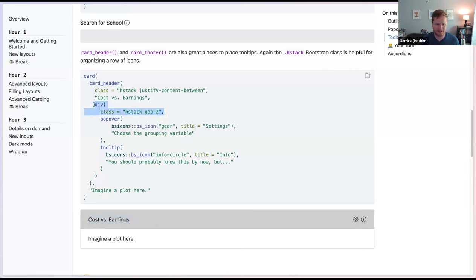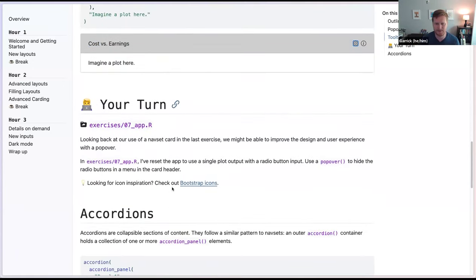The more often I write this, the more likely it becomes that we'll end up with helper functions in bslib that would do this for you. But for now, it's a couple classes that you can put together. And so here inside of this div, I've put a popover and a tooltip. So you have a popover and then maybe you have your tooltip next to it. Or maybe you make them both popovers or tooltips.